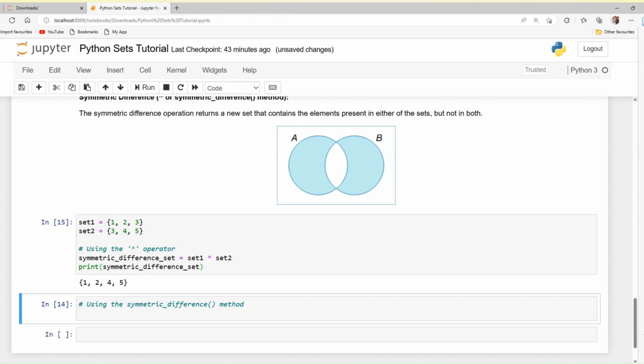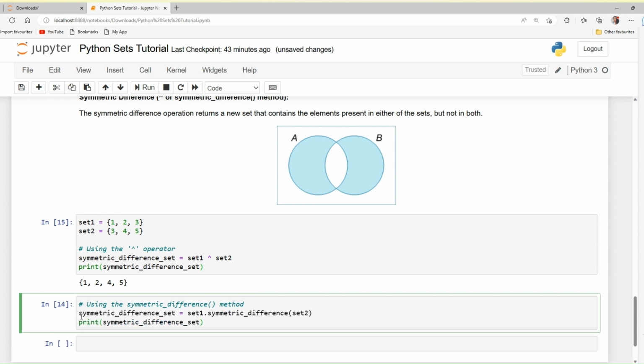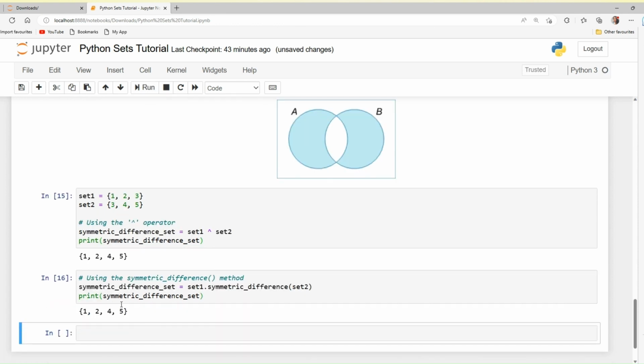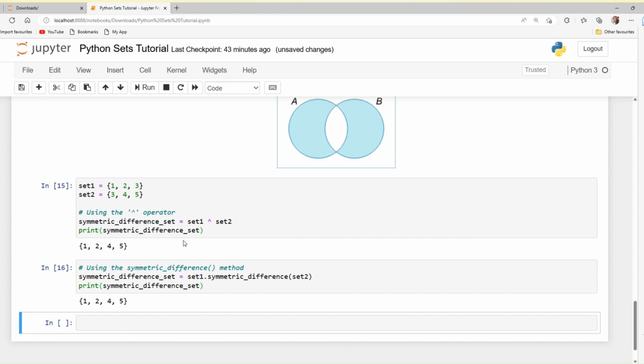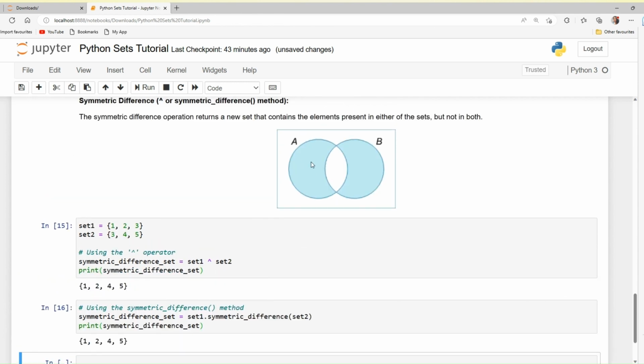And then the next method is the symmetric difference method. So if we have that, we have the union, the intersection, the difference method, and also the symmetric difference method. And then when we run it, we have 1, 2, 4, 5. So these are both methods of getting the symmetric difference of two sets, returning a new set that contains elements that are present in either of the sets, but not in both.